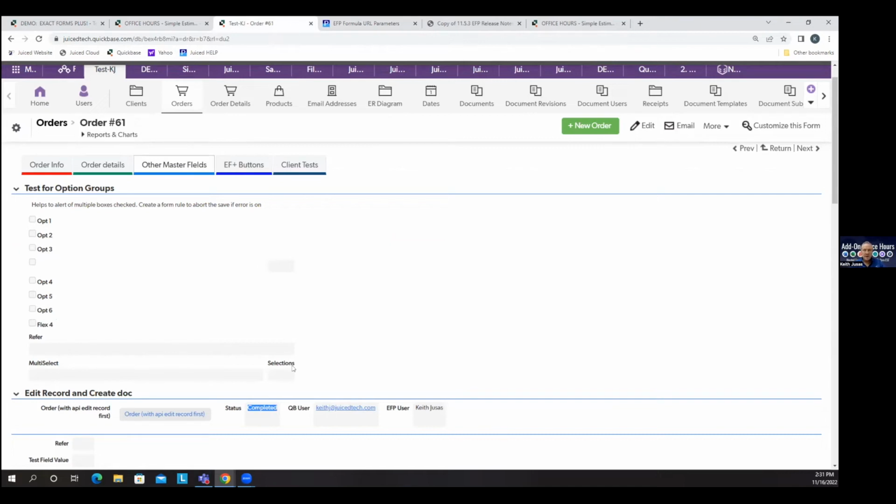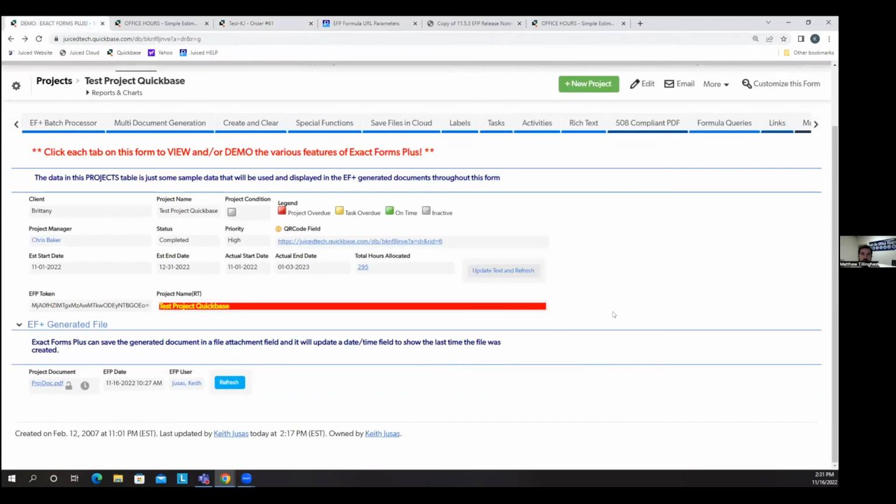Questions about what I just presented? Questions? Hey, Keith, about anything? With those update parameters, you can have like Courier or Exact Forms Plus batch or any of our batch add-ons be triggered based off of one of those field changes, correct?